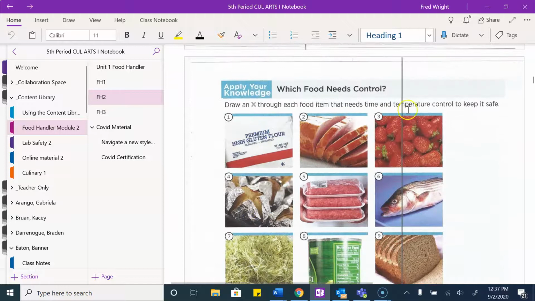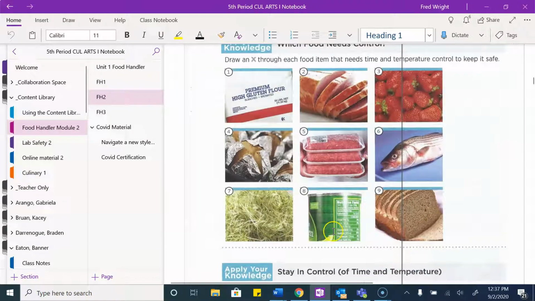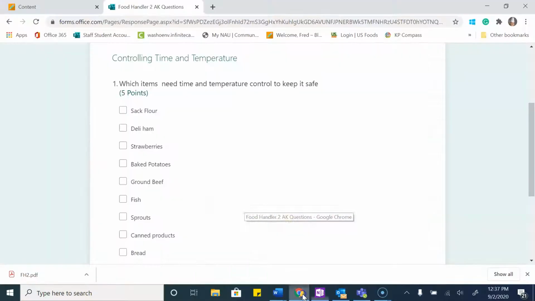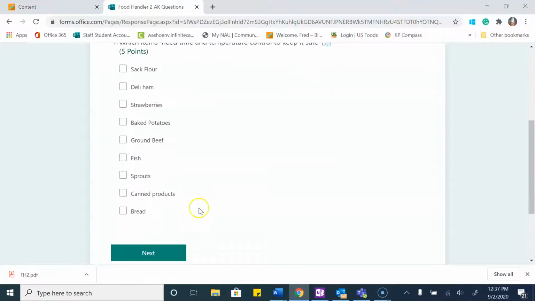These are the things that need time, temperature control to be safe. So these are the 9 pictures. Amazingly enough, if you open up that form in browser, there are 1, 2, 3, 4, 5, 6, 7, 8, 9. Kind of like we planned it that way, right?